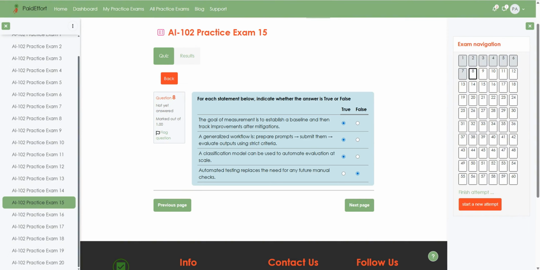Now let us connect this to classification models. These models can automatically score and categorize outputs across large data sets. As a result, they are well suited for evaluation at scale. This makes the statement true.